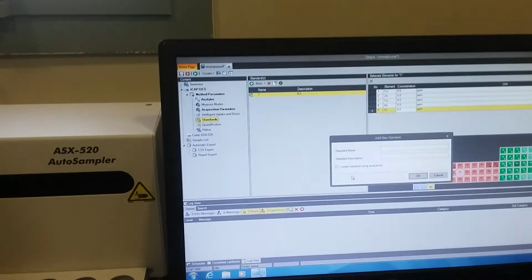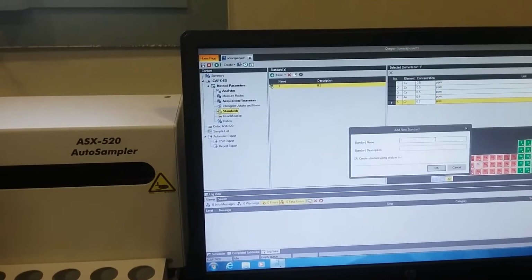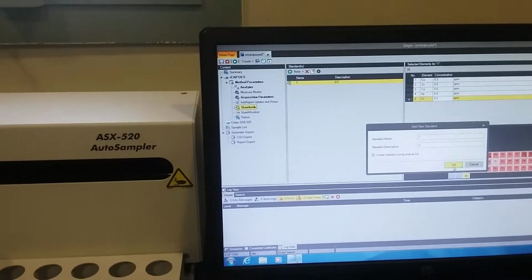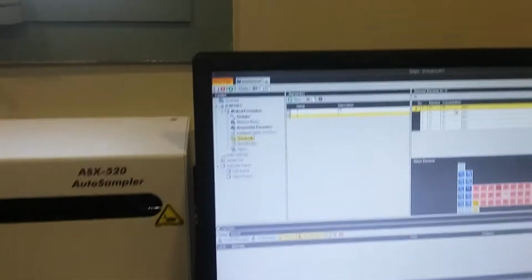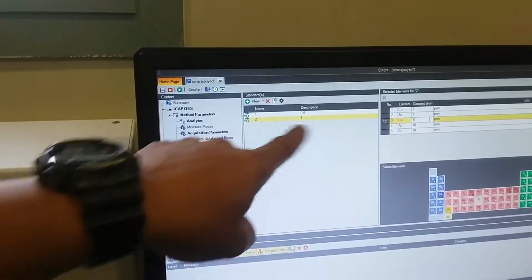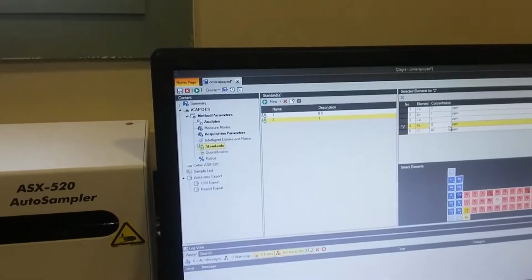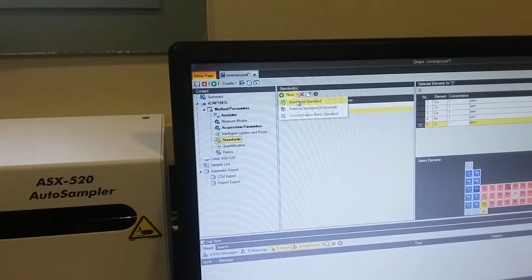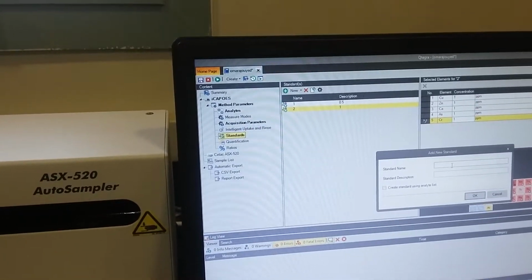Elemental standard, standard name. I think you will be confused later. I thought this is 1.5. Better put the name as standard 1, standard 2. But it's a practice one. It's okay.